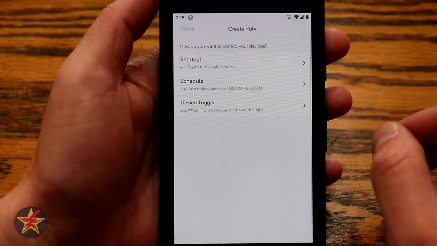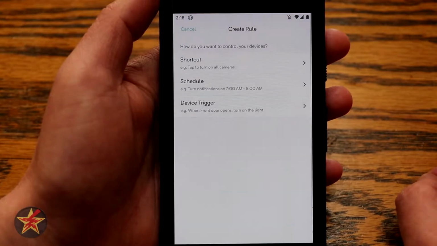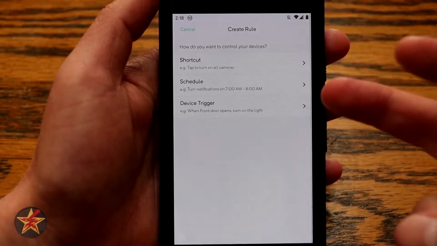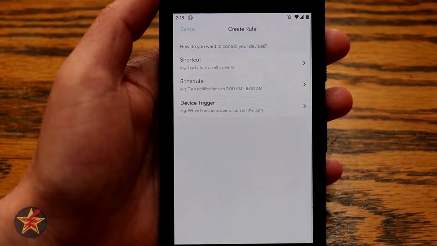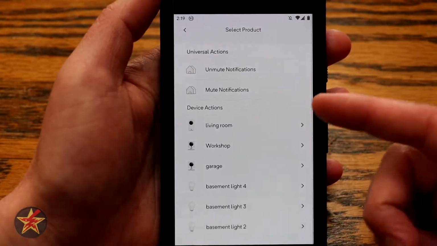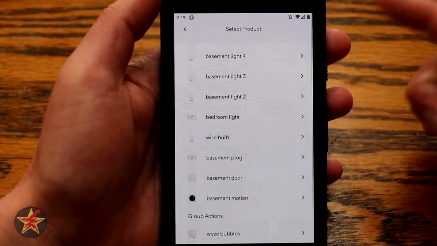So if you happen to have a Wyze Sense or a Wyze Motion, you can set it so that if it senses motion or the sense is triggered, the light will come on. In this case, I'm going to show you what the schedule would look like. So we would come in here, we would select one of these.